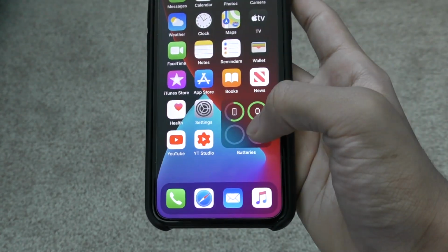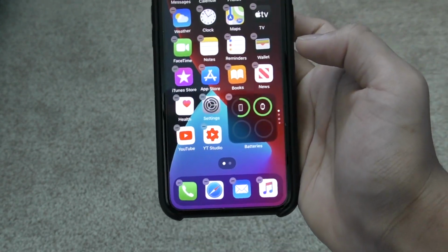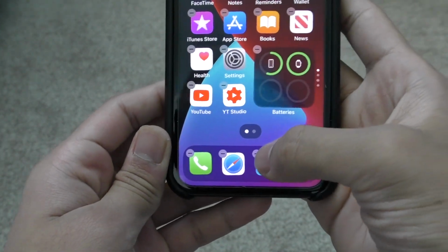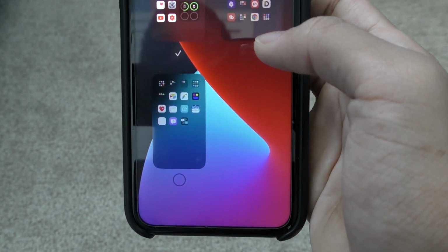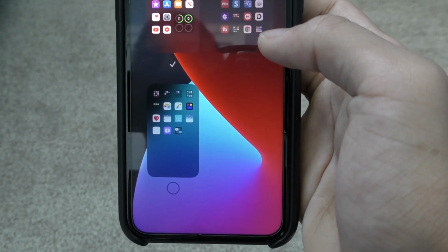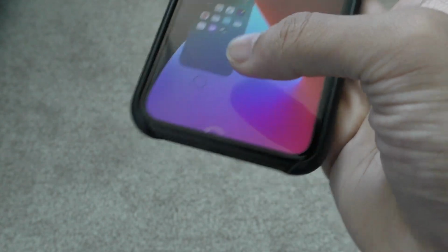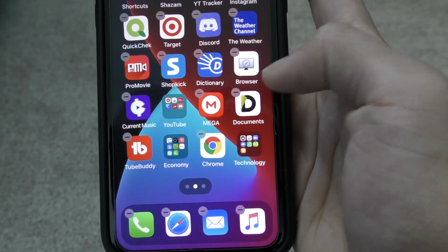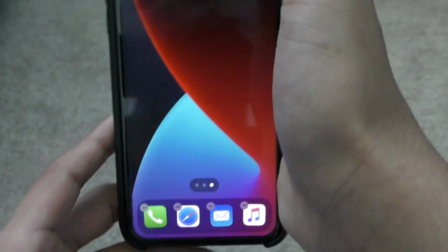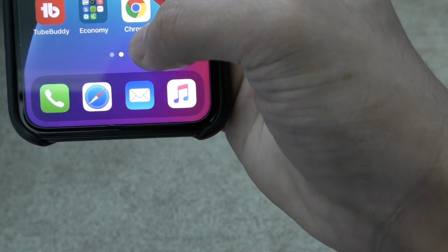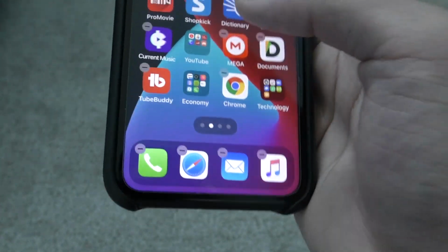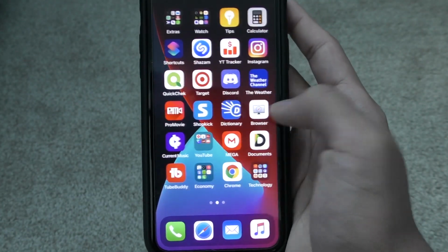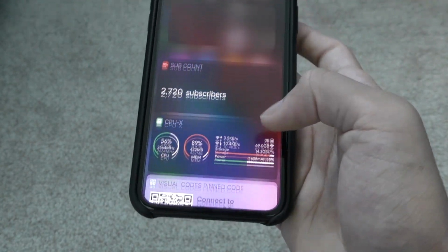Something else you might want to do is hold down anywhere on the screen, just not on an app, and hit the dots. It will bring you into, I believe Apple called this jiggle mode or something like that, where you can uncheck all the pages you don't want. This was my old layout for my phone. It had three pages and it wasn't clean at all. I'm going to add one more. This was how my phone was before iOS 14. It was just super disorganized.